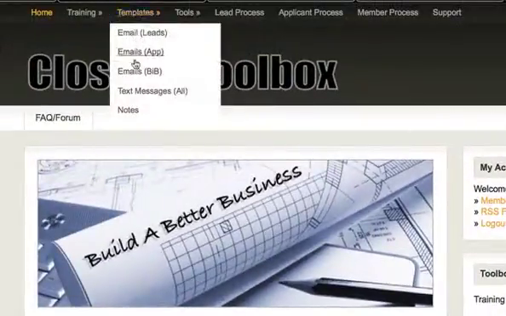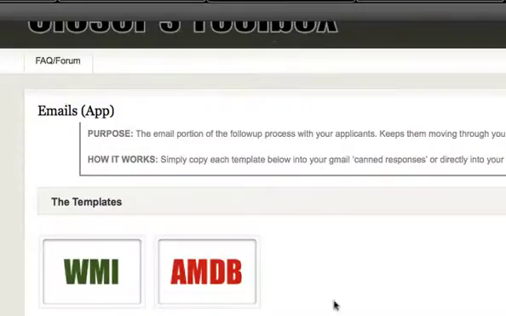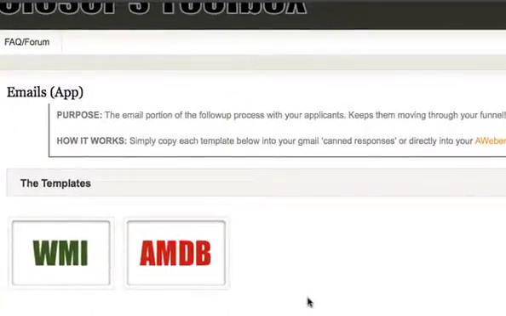The first thing we're going to do is click on Emails Applicants. That'll take us to a page whereby we have a couple options. And for the purpose of this demonstration, we're going to use Automatic Millionaire David Bach, the button that will take us to that product. There are 2 ways to send these emails. One, by Aweber account.